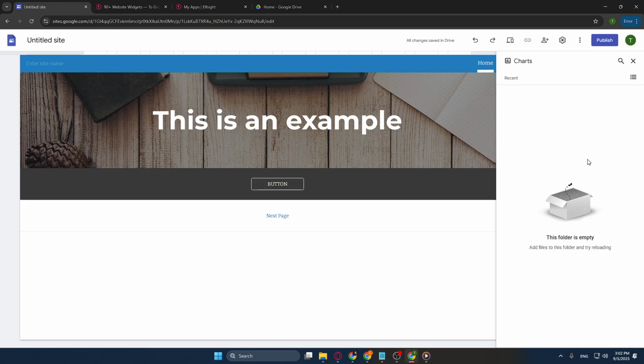Now you need to locate the chart you wish to insert. This is important because it ensures that the correct data visualization appears on your site. Navigate to your Google Drive, where your chart is saved. If you worked on it in Google Sheets, you'll find it there. Once you've located it, click Insert, then go ahead and double-click on the chart. Google Sites will prompt you, confirm your choice by clicking Add. This process effectively links your chart to your site, embedding it seamlessly.